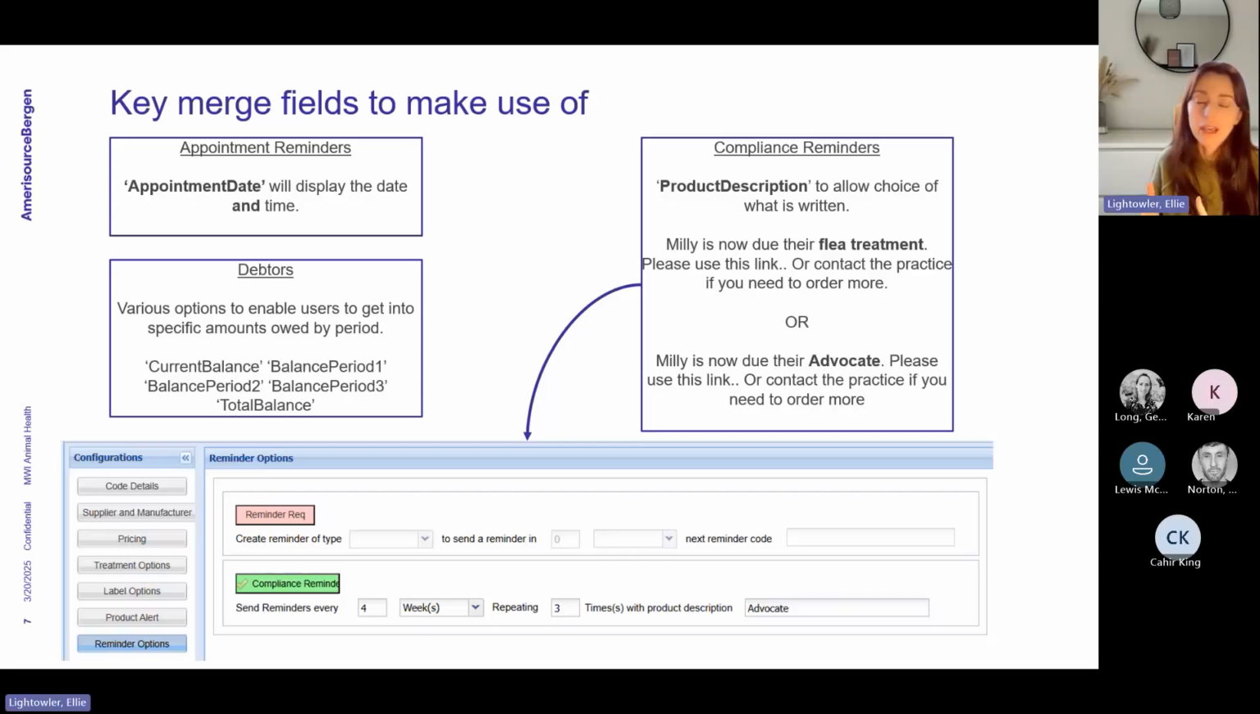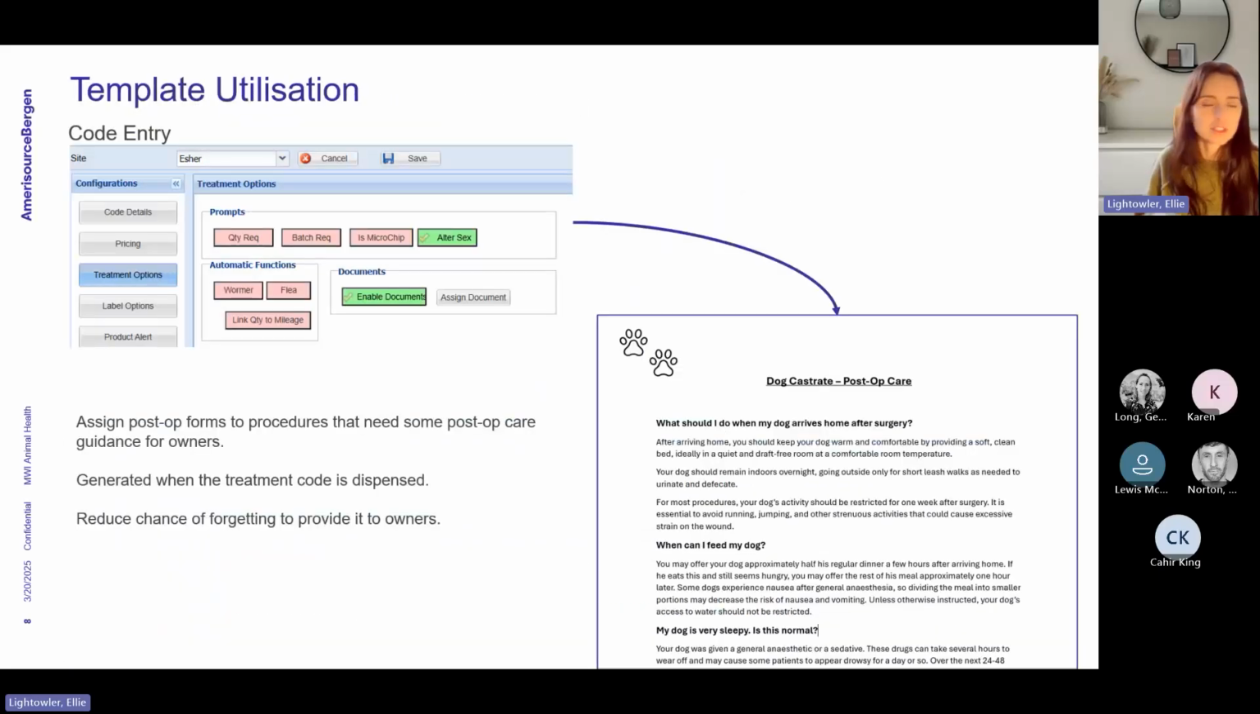So those are the key merge fields that I wanted to highlight, outside of, like I said, the generic ones that you'll probably use across all different types of documentation. And that takes us on to my next topic, which is talking about template utilization.